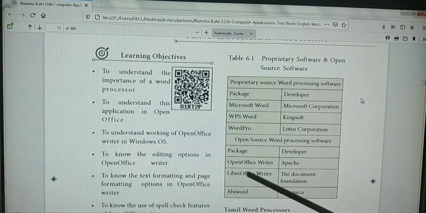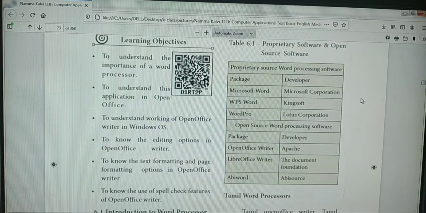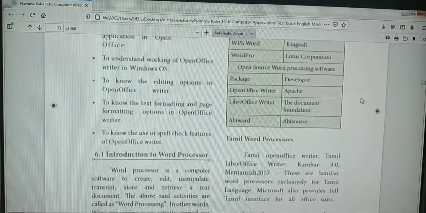The first one is OpenOffice Writer by Apache. Next one is LibreOffice Writer by the Document Foundation. Next one is AbiWord by AbiSource. Okay? So these are the examples. So mark each and everything. It is your one words. Then come to the next one.